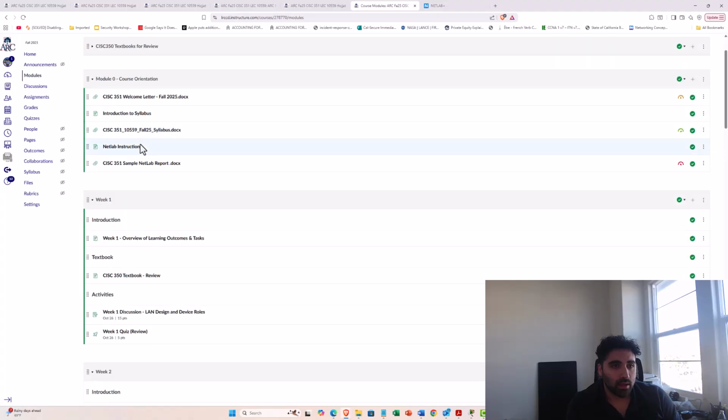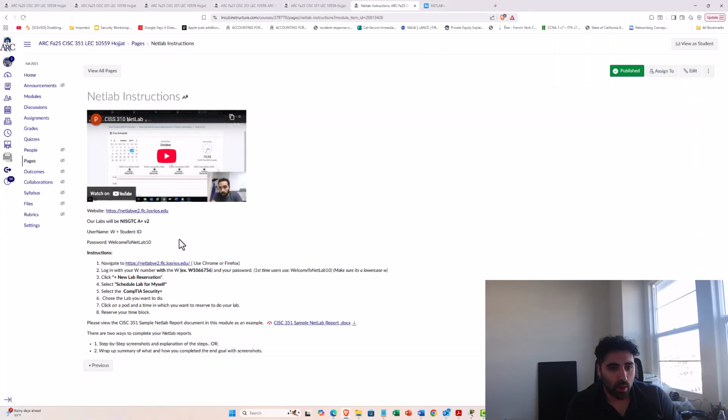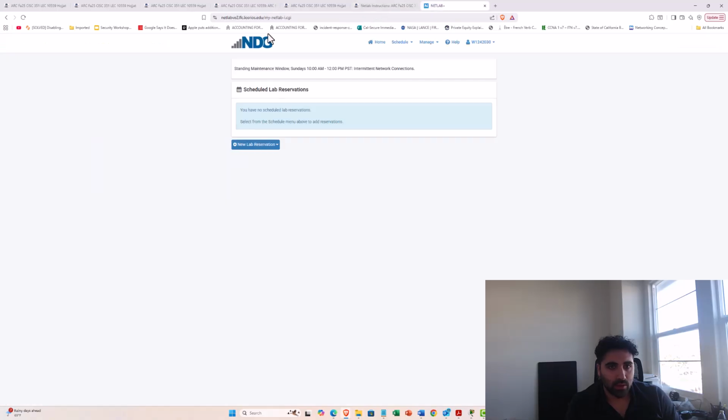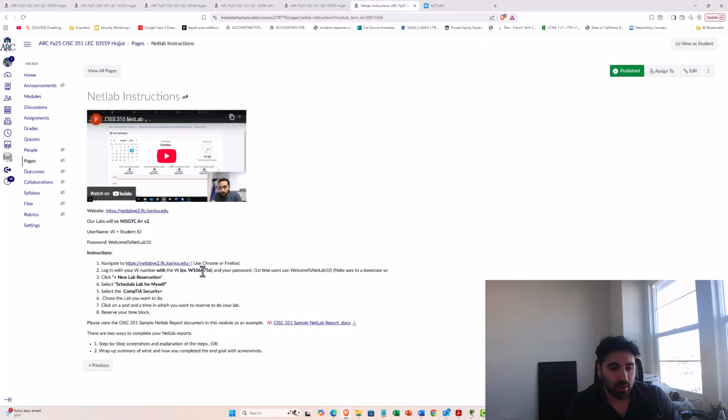So NetLabs, it's pretty much this website, you can click here, get to your website, and it'll bring you here. I create an account for everyone. Everyone's account is going to be their W number, and their password is going to be this, welcome to NetLab 10. You log in, you'll complete your assignments, and then you'll submit your assignments in a submission box, which I will usually post every other week when you do get your assignments.